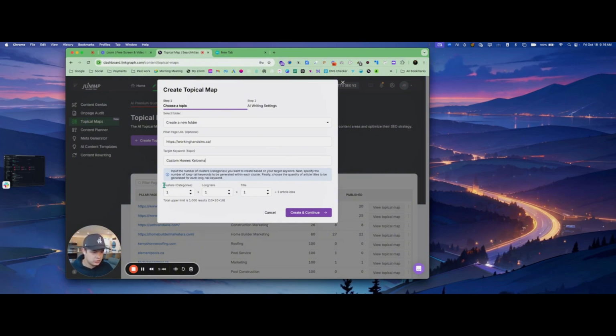So clusters is the categories, long tails is like how many versions of it, and then titles is the variations of all that. So we'll do categories 3, and we'll just do 3 blogs for, actually, let's do 5. Actually, let's do 6. Okay. Create. Now, what is going to happen is it's going to spit out 6 new article ideas.